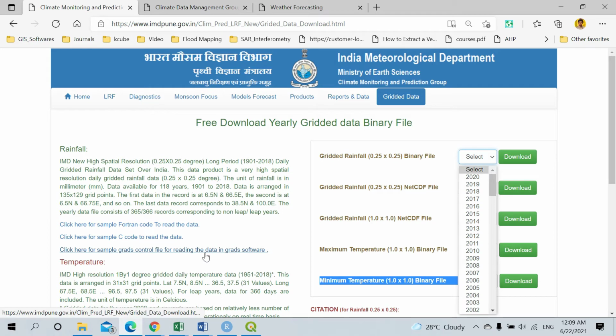It is one of the very simple software which can be used to extract these IMD datasets. I'll explain that also in the video, so please make sure to go through the video. It will be very easy for you also.